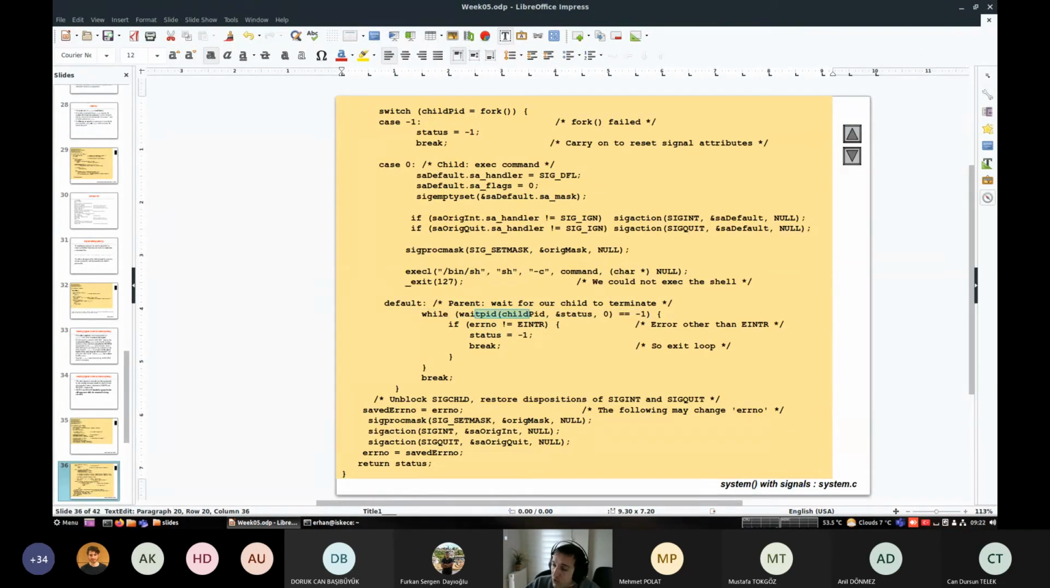2, ignore SIGINT and SIGQUIT so that the shell will catch them, and in case it receives SIGINT and SIGQUIT, they will not terminate the original process.